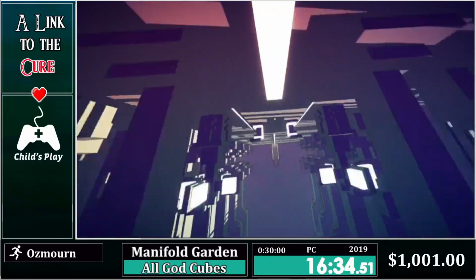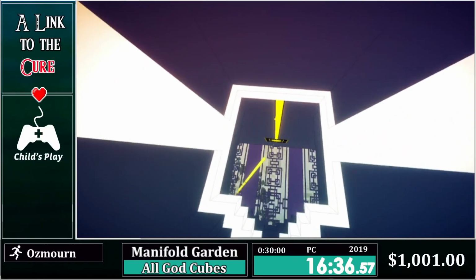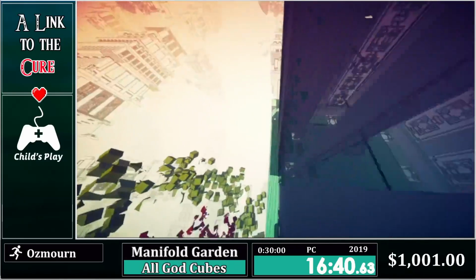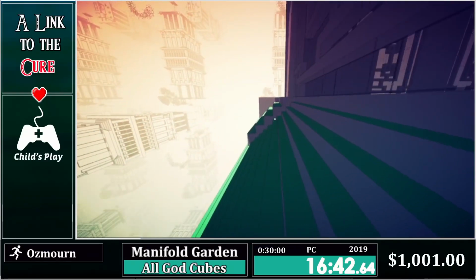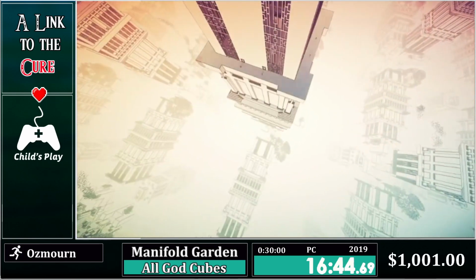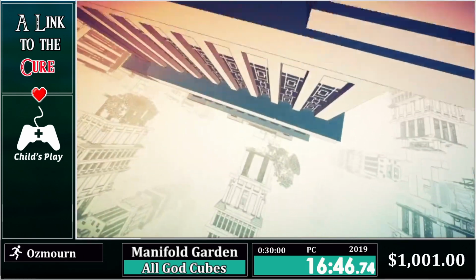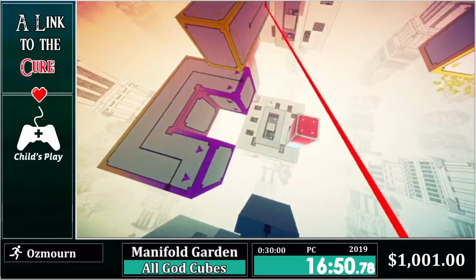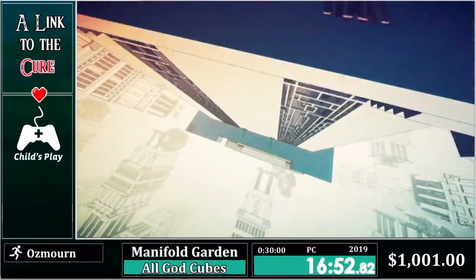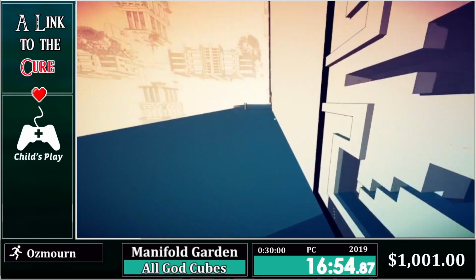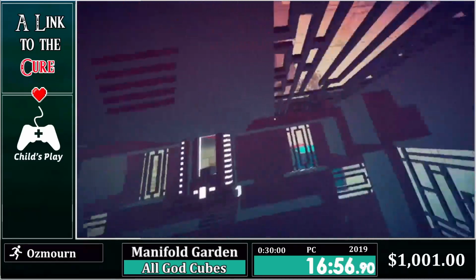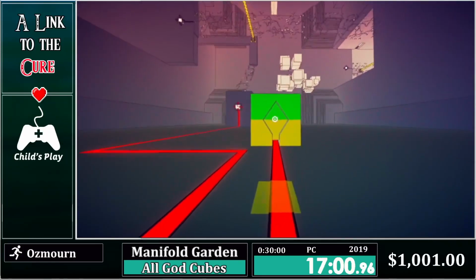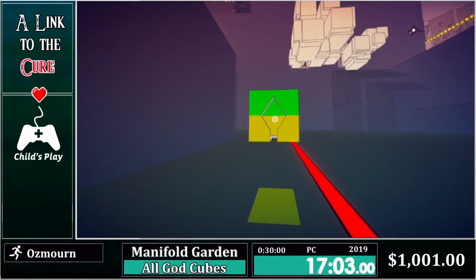Now we're going to fall backwards here again. Open this door. And fall down through here. There we go. That's why we wanted this cube to be clipped into a very specific place, so we can fall down here.